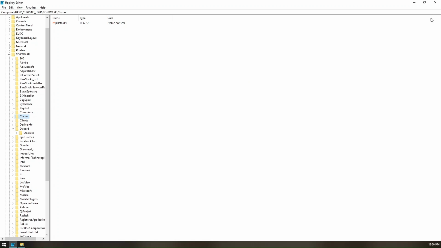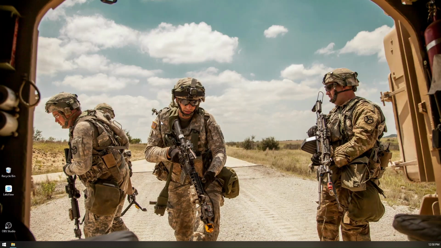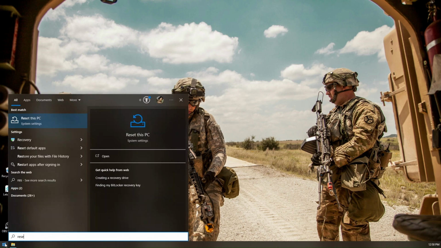Once you have deleted it, all you have to do next is a soft reset on your current PC. To do a reset, you go back again to the Windows icon and simply type in reset. Before you do this, make sure that you have your important files backed up. This is the last resort that we could do.